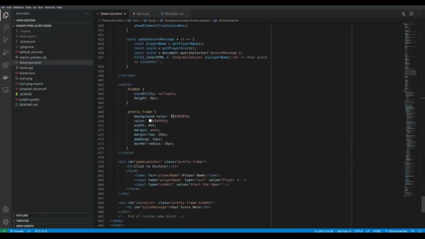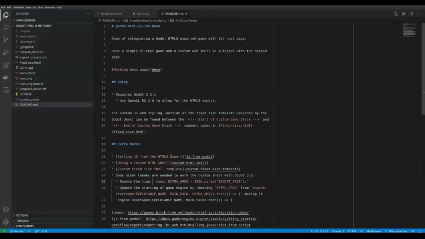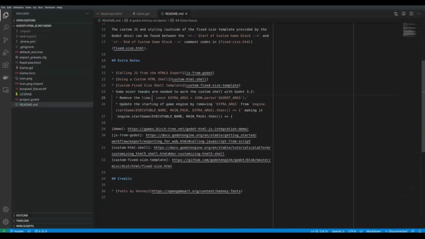Cool. Yeah, and that's basically it. The one thing that I found that was an issue is that the original shell actually had a line called extra args, which I believe are just arguments that you can pass in from Godot.